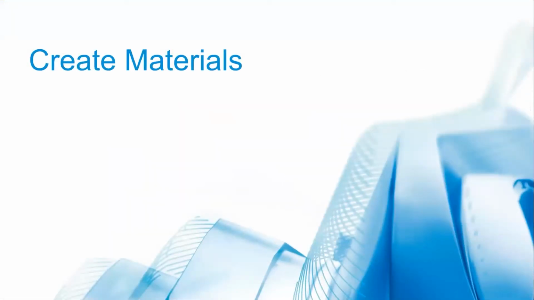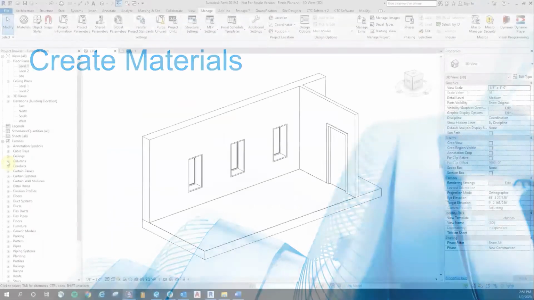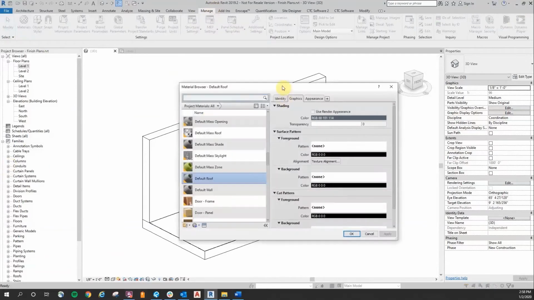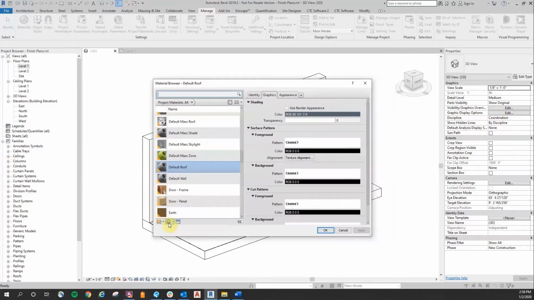Okay, so next we'll create some materials that will ultimately be the graphics as expected. In addition, we will use these materials as our primary vehicle to extract information for both tags and schedules. Okay, so I'm going to come up to the Manage tab, to the Material Browser.